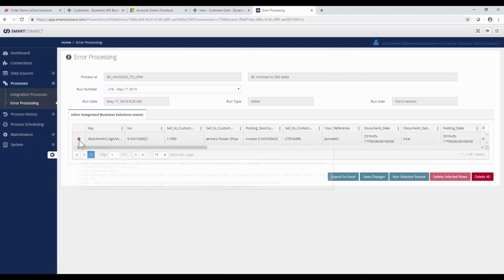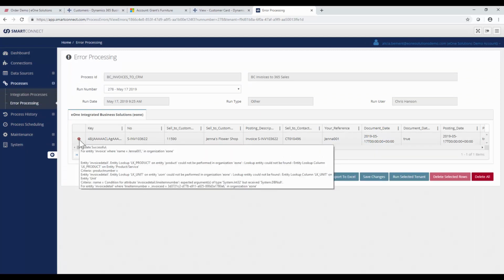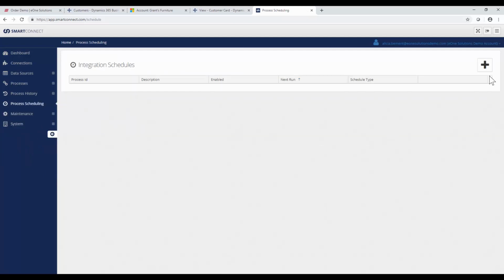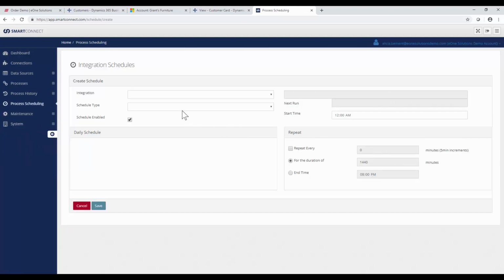One thing to remember is we still follow all the business logic that Business Central gives us. So we will never overwrite that business logic. You can also take a look at your process history, the runs, the outputs, the events, and the logs. And one last thing to mention too is that you can always schedule out your integrations to run. You can have those run daily, weekly, monthly, once a year, however often you would like those integrations to run.